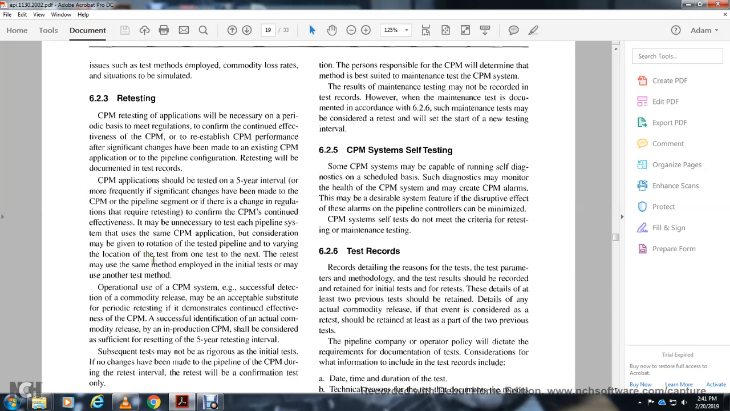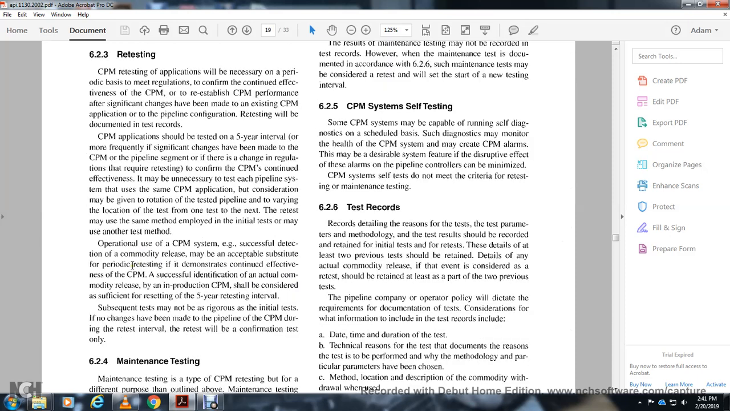The retest may use the same method employed in the initial testing, or it may use another test method. Operationally, even the computational pipeline monitoring successfully detecting an actual commodity release may be an acceptable substitute. Periodic testing is a demonstration of the continued effectiveness of the computational pipeline monitoring, such as a successful identification of an actual commodity release, but in production, computational pipeline monitoring should be considered sufficient retesting with a 5-year retesting interval.